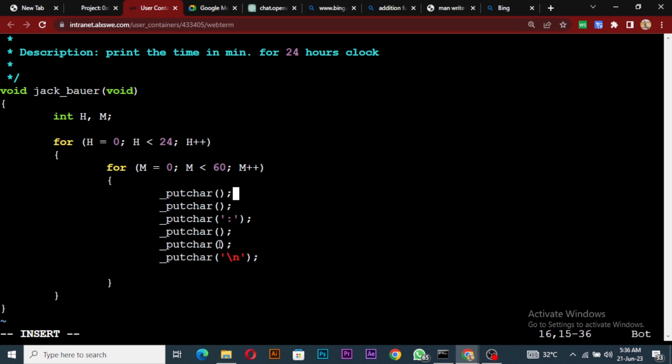So to get this one, the first one is hours, right? So h will be 0 the first time, so we want to get 0 0. To get that, we first get the first number by saying h divided by 10. That will give us the first number, and then the second number will be h modulus 10.